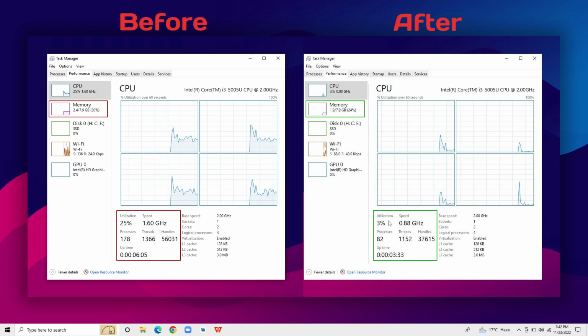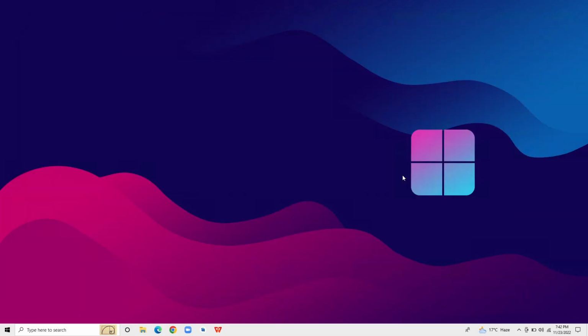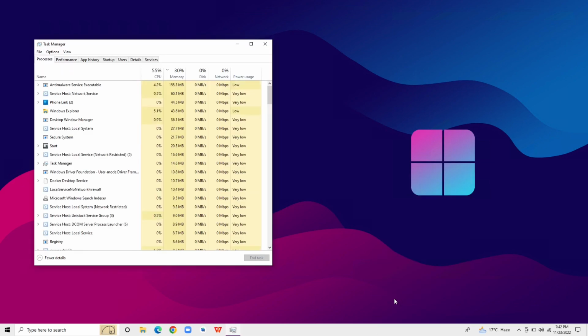So watch this video carefully, because at the end of this video, your final results will look like this. You can see the Windows utilization has dropped to 3%. Overall processes have dropped from 178 to 82, and memory usage has also reduced. So, let's get started. First of all, we will check Windows usage.